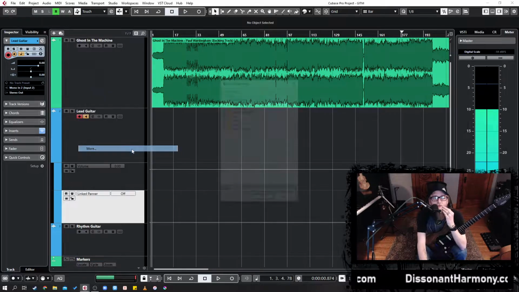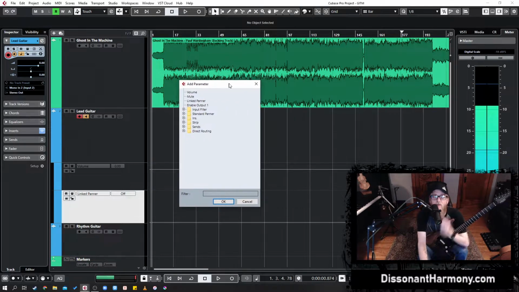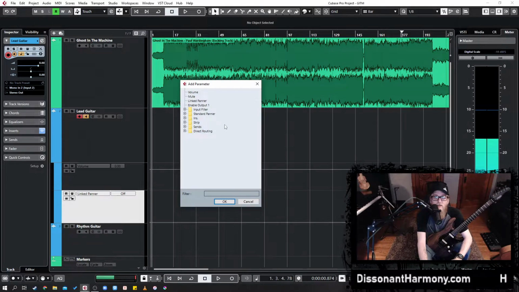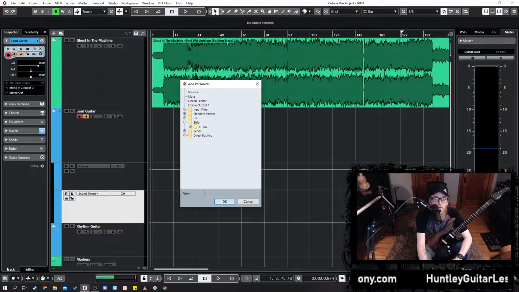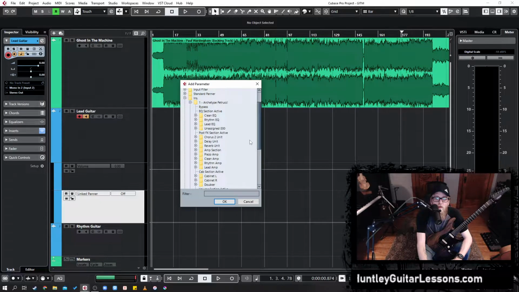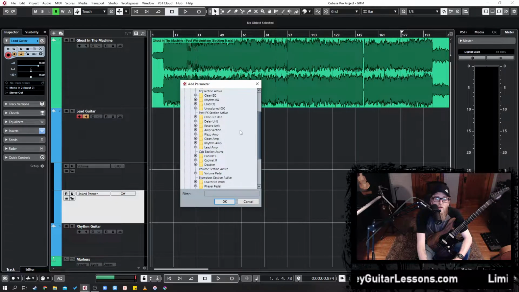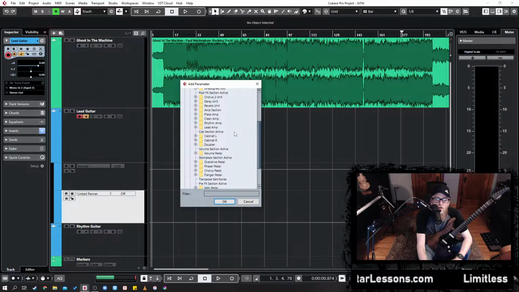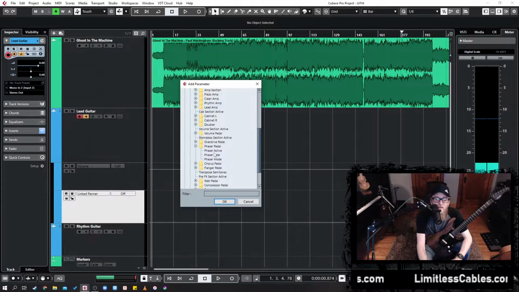Okay, so this is where it gets a little crazy. I can automate all this crazy. Oh, actually, it looks nicer in here. So we want input center over the strip. Nope. Phaser pedal active.